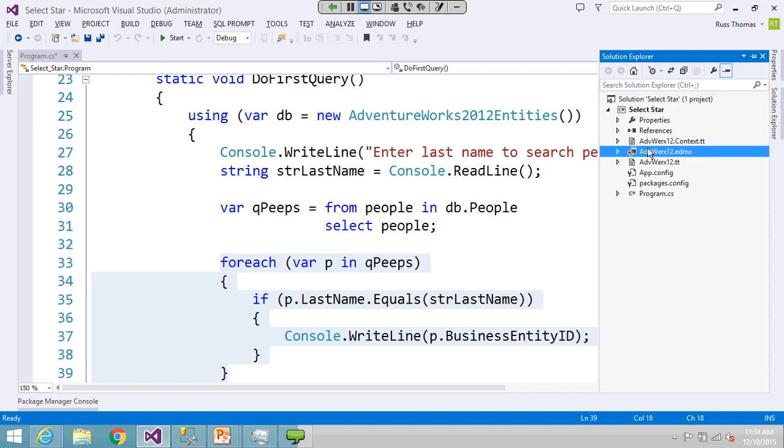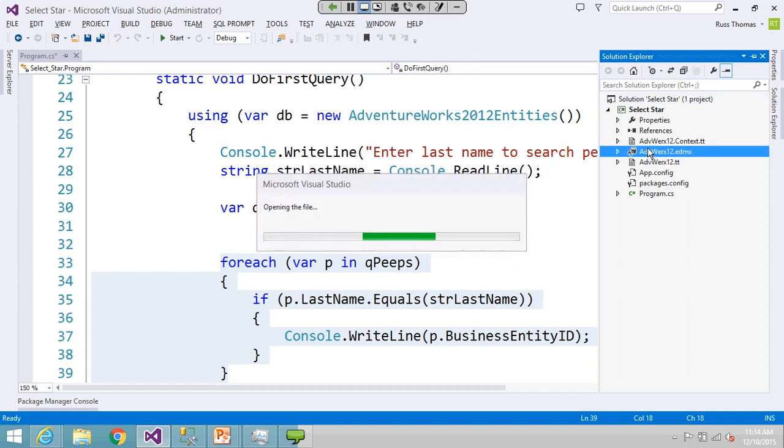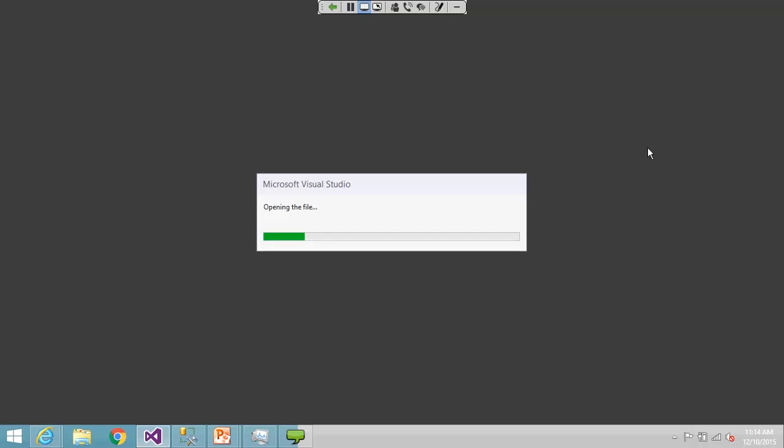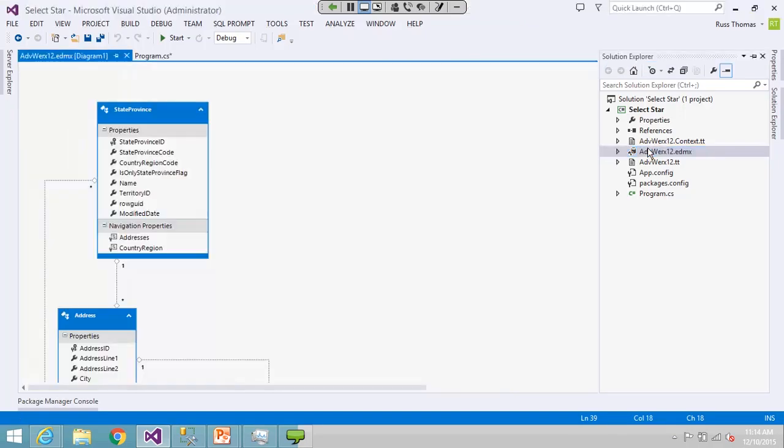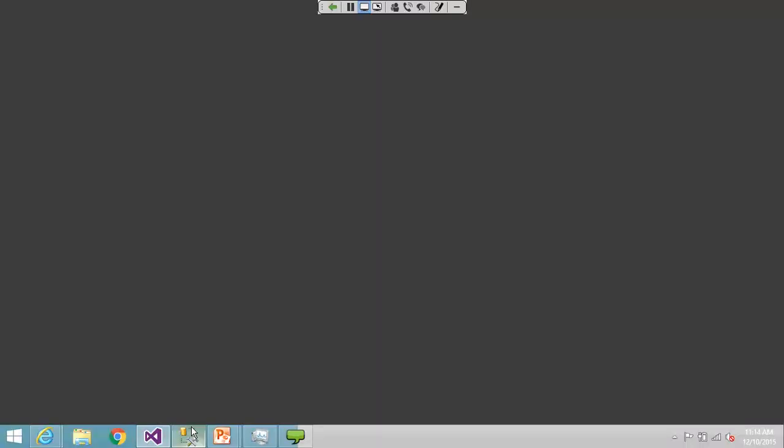This is an Entity Framework context. I'm using EF6, and it is built against the AdventureWorks sample database that comes free from Microsoft. And behind the scenes, I have a database server that is running that. And that is right here.